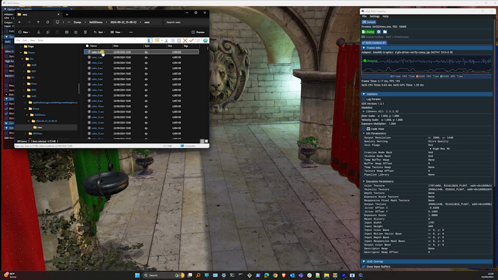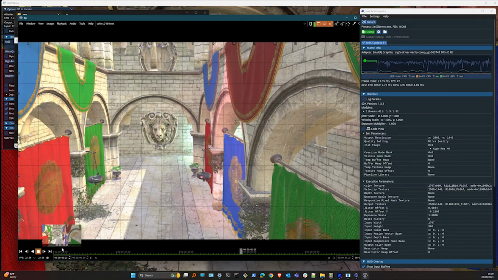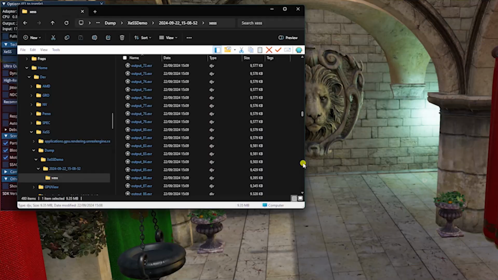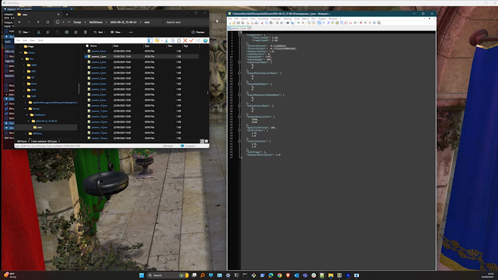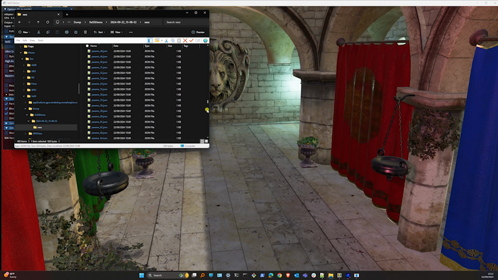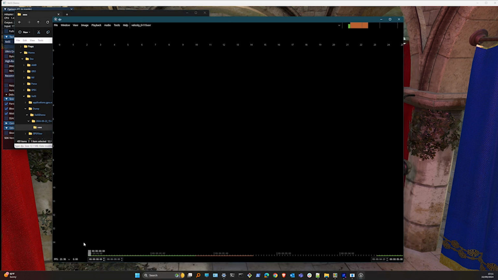If we look at a color frame, we can just see it's a single jittered frame. If we run through all, we can see the jittering here. Additionally, we can see the parameters for XeSS by opening the params JSON file. And in here, you'll see all of the XeSS settings, including jitter offsets and jitter scale and velocity scale. And then finally, we can open the velocity buffers and inspect the velocity in the scene.